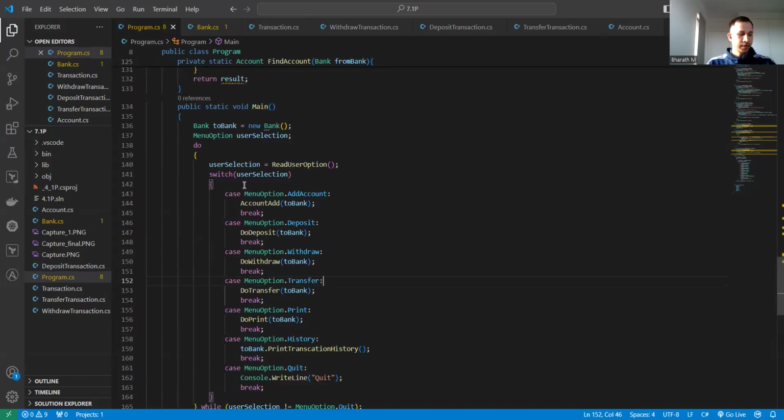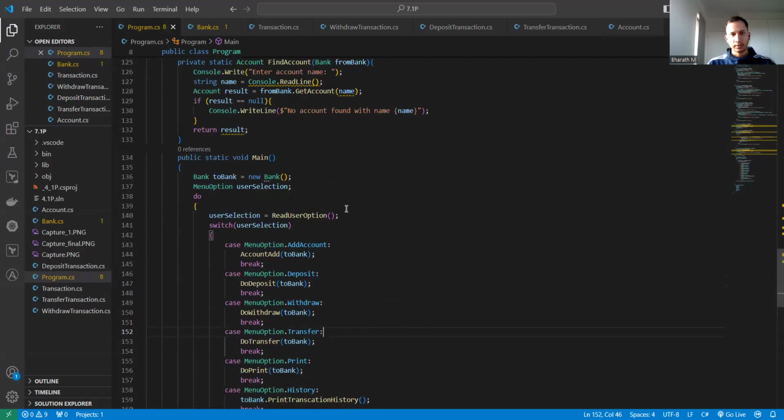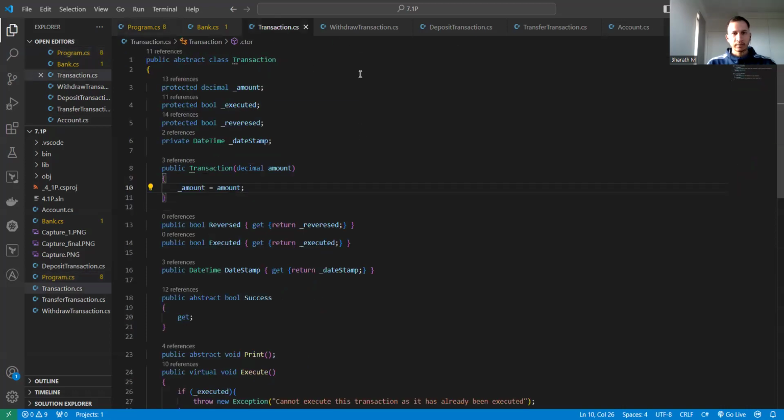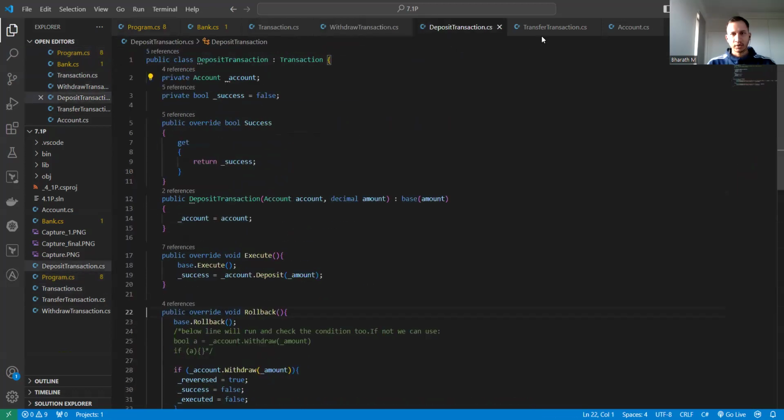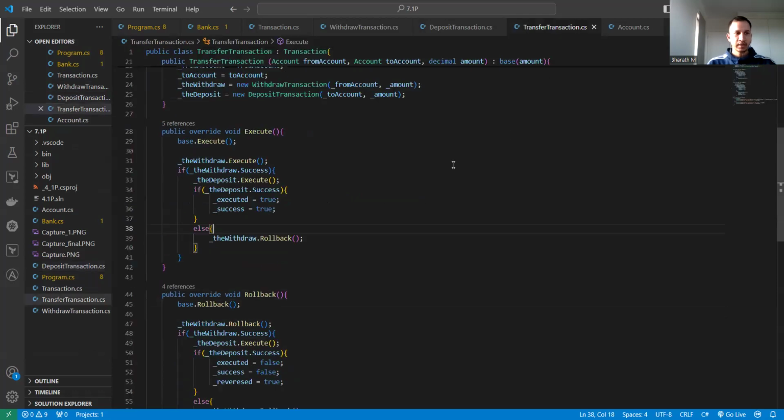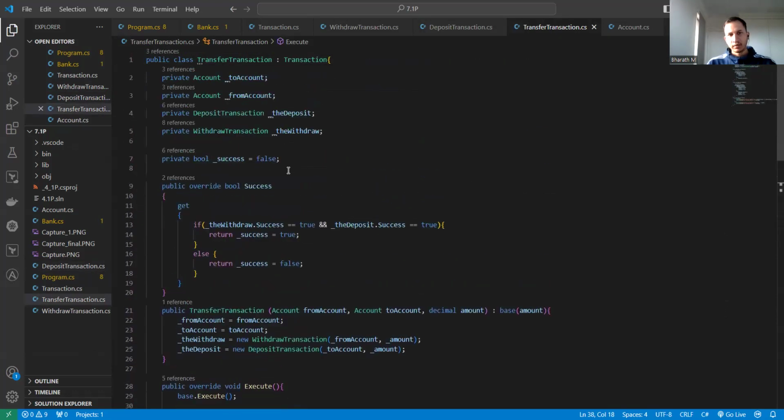Now the next OOPS concept is inheritance. Inheritance is used to inherit methods and fields from one class to another. In our program, transaction acts as a base class or a parent class, and withdraw transaction, deposit transaction, and transfer transaction act as child classes. We can see that in the way these classes are defined here, with the colon and transaction.